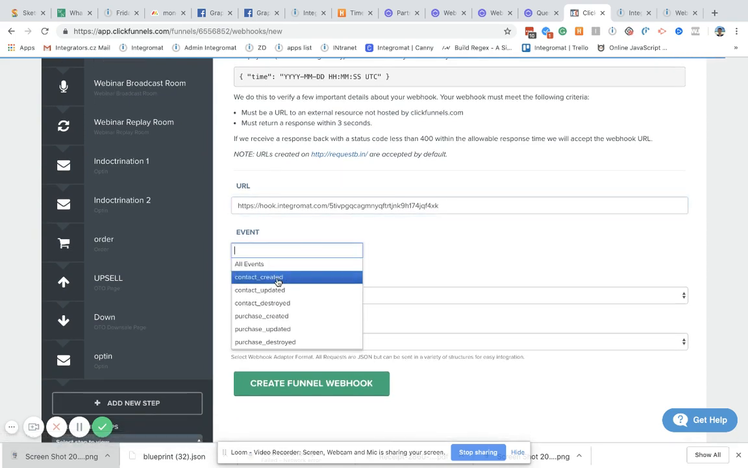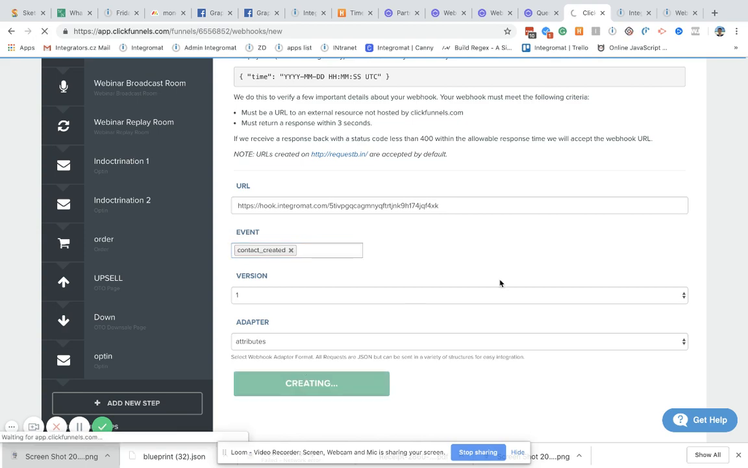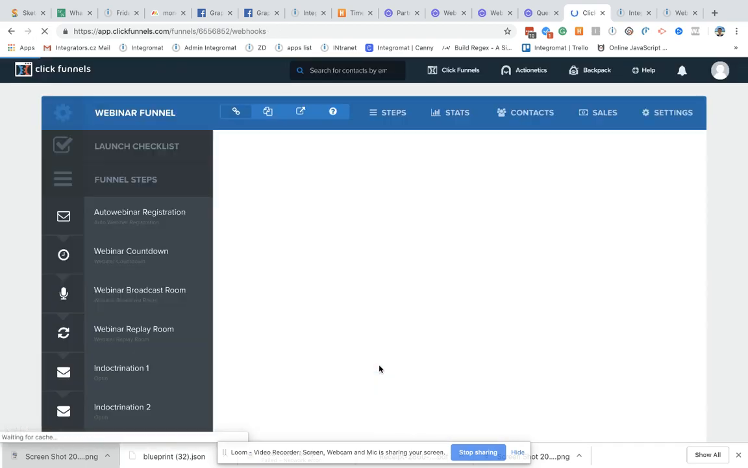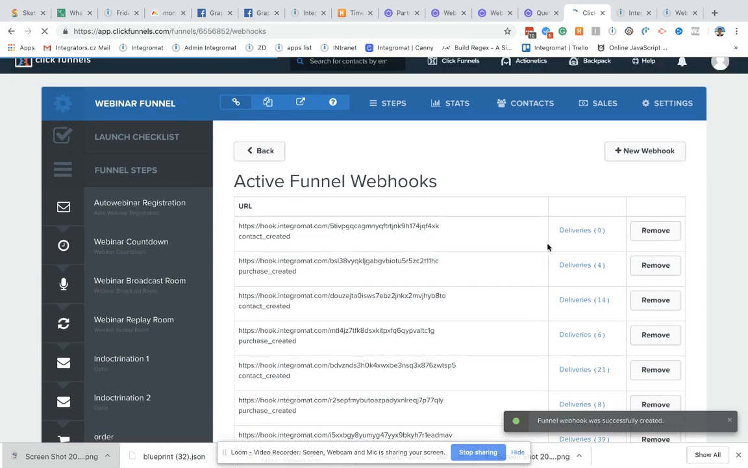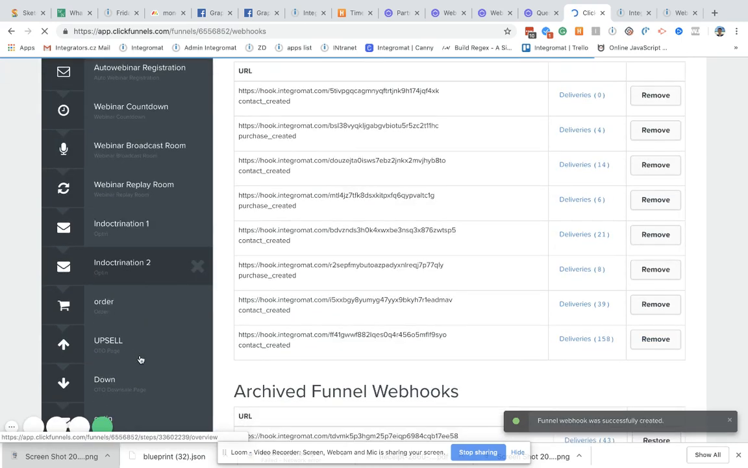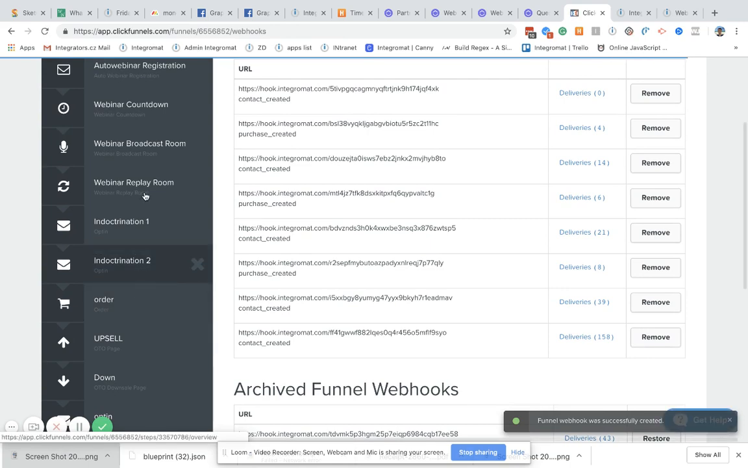I strongly recommend you use only one event to not duplicate all of them. And in this case, we're going to use create a contact, and that's it. So we now have added the webhook. We see the quantity of delivered webhooks here, and let's start and let's opt in.